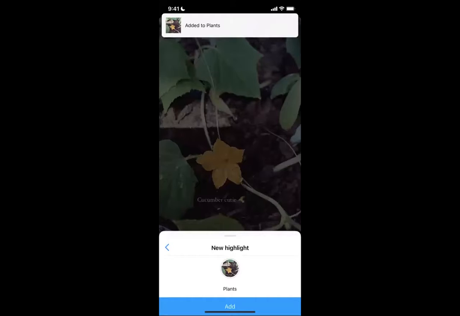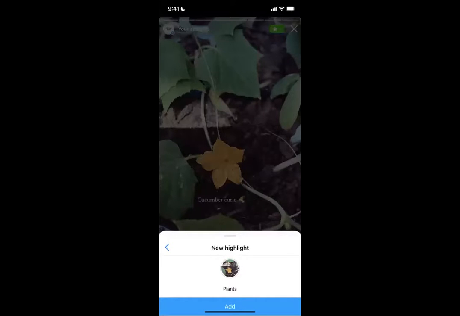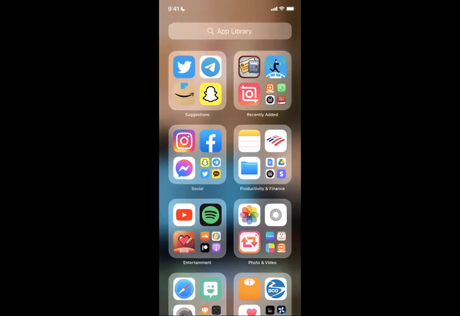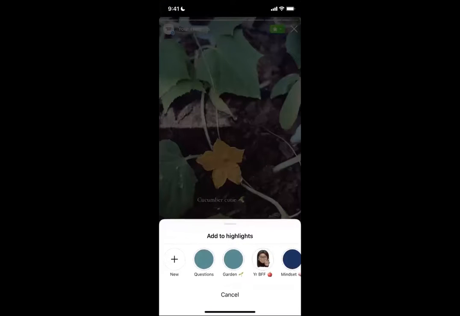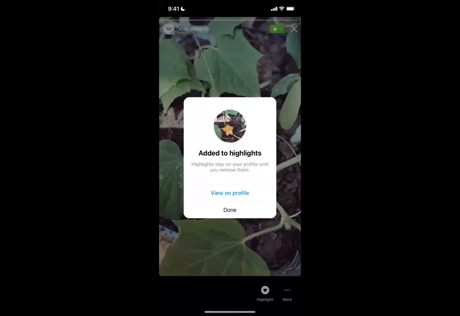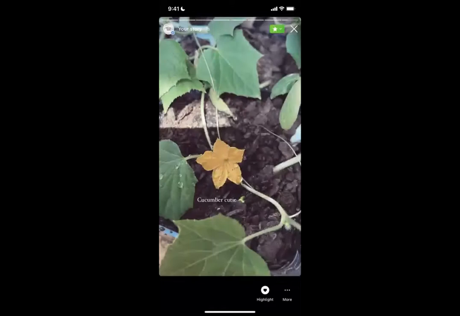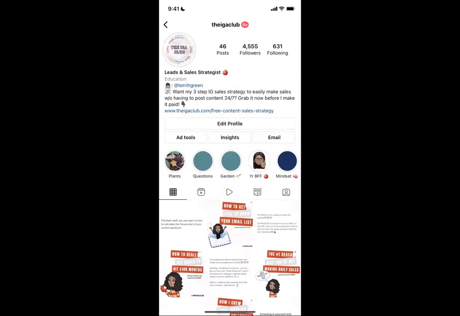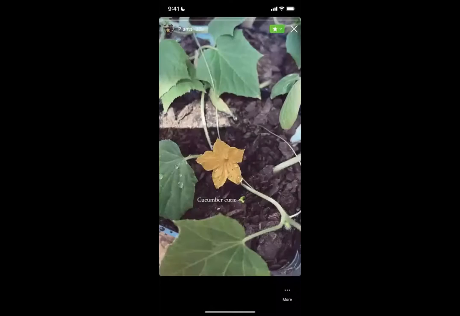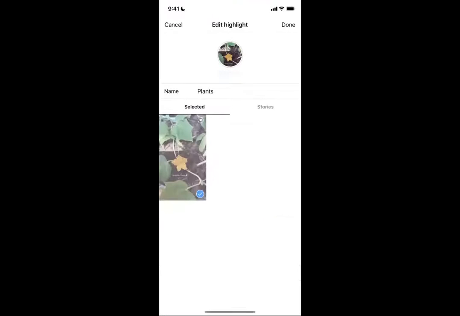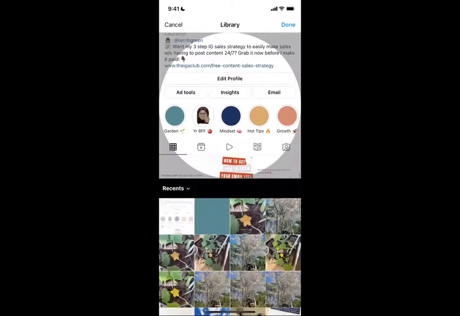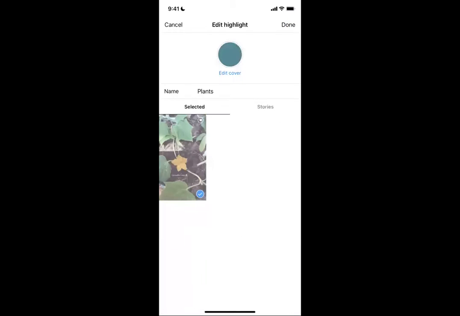Now, if you want to edit, then you're going to view it on your profile. And if you want to add the cover, then what you would do is you'd hit this more button in the bottom right, edit highlight, edit cover, boom, add the cover. Okay.